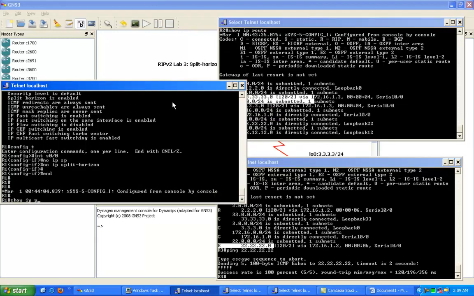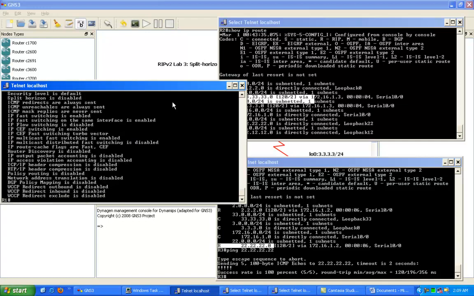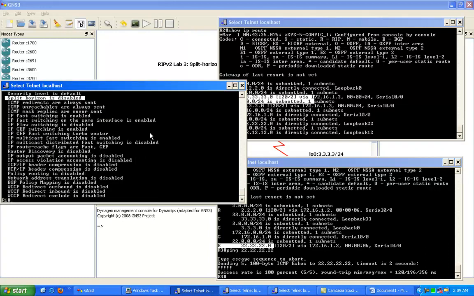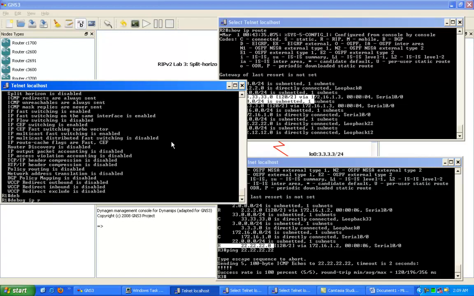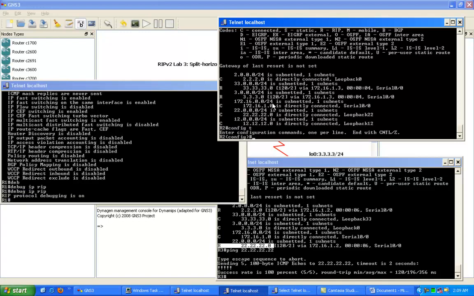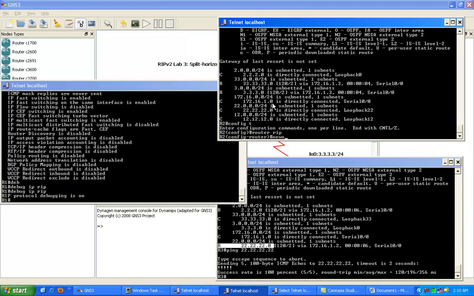I'm just going to try to show you one more thing here. Hopefully this works out for us. You can see again here split horizon is now disabled on router 1. So let's go ahead and do this. Let's do a debug IP RIP, and on router 2 we'll go ahead and advertise that 12 network into RIP and see what happens here.